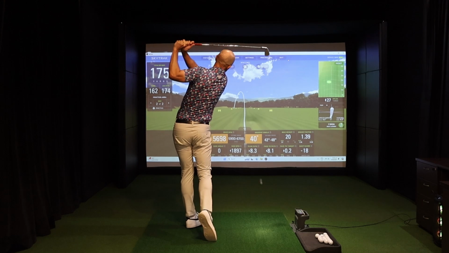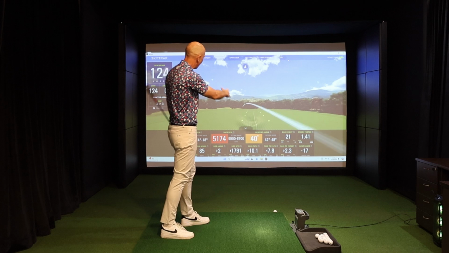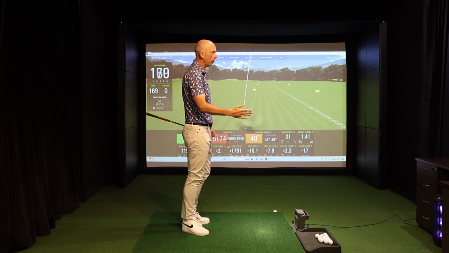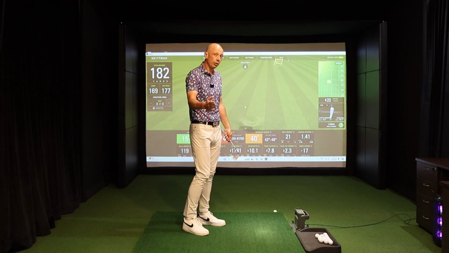I think that's the best one of the 3. Started a little more to the right. Still got that typical draw pattern that I would hit with. But again, the distance felt good. There's 182. So 11 plus 2, that's 13.